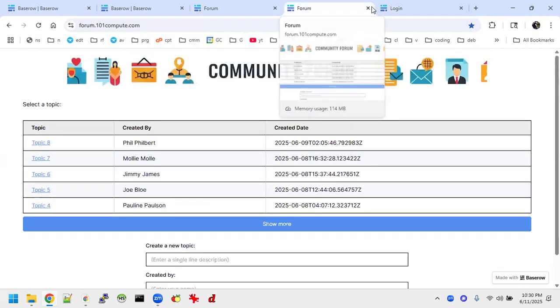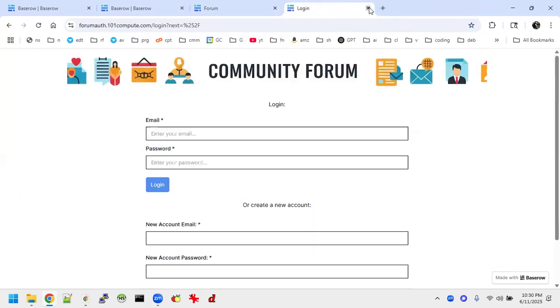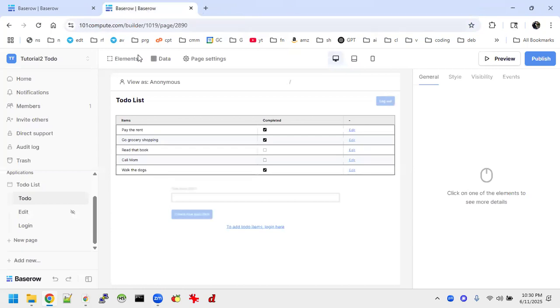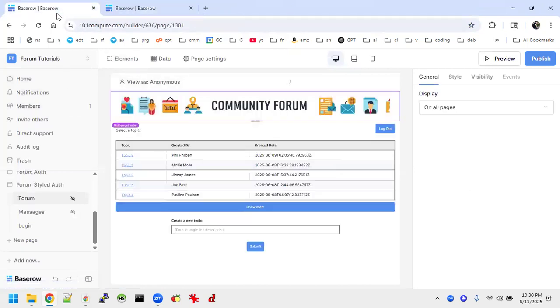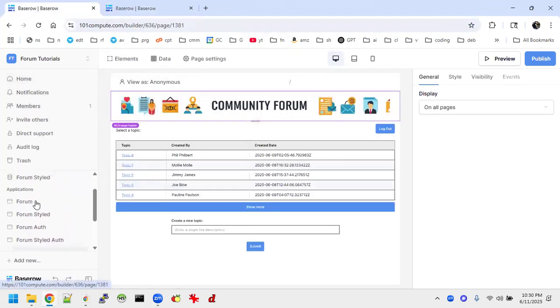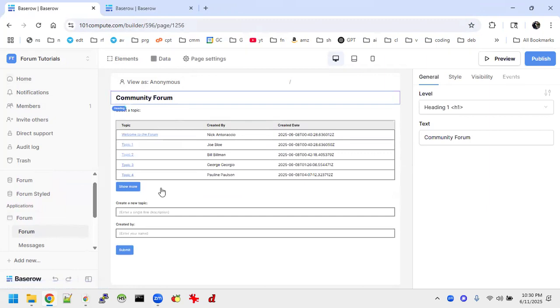Okay, so we're going to start with the forum that I have already set up here. We're going to recreate this application. So we'll start with this little sort of unstyled version. Take a look at what we've got here.